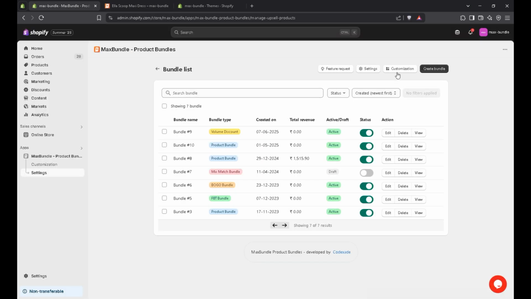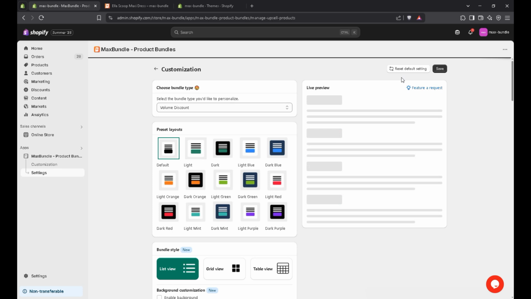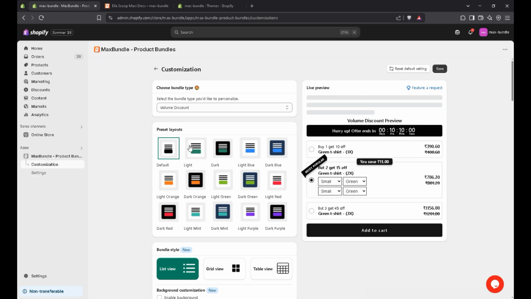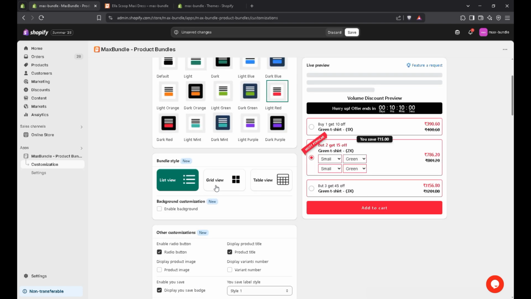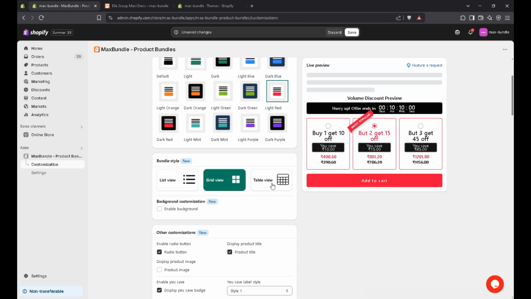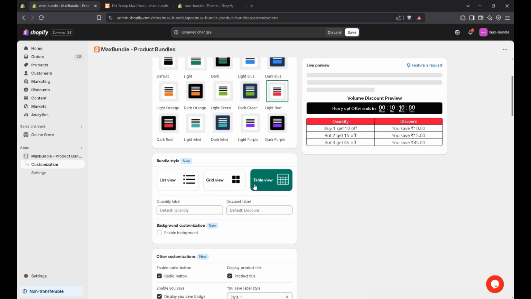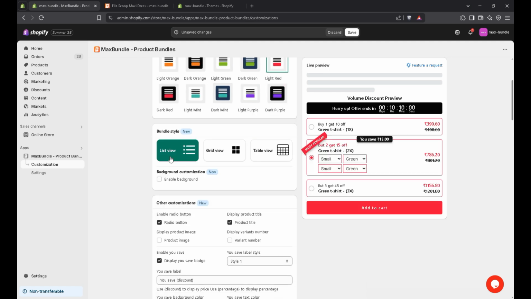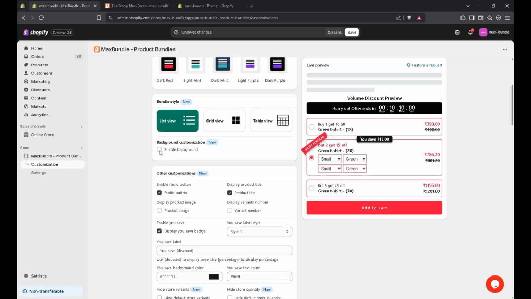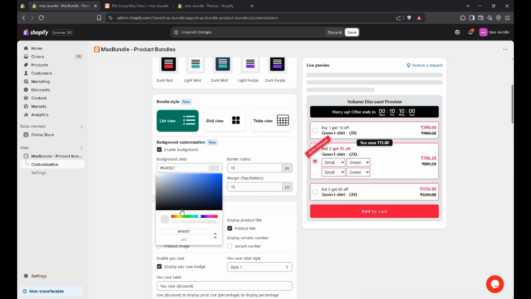Let's navigate to the customization page and let's change the color. There are predefined layouts. You can choose it. You can choose anything. I'll go with this one. There are bundle styles. You can display on list view, grid view, and table view as per your requirement. For more customizations, you can enable it. I'll choose like this one.